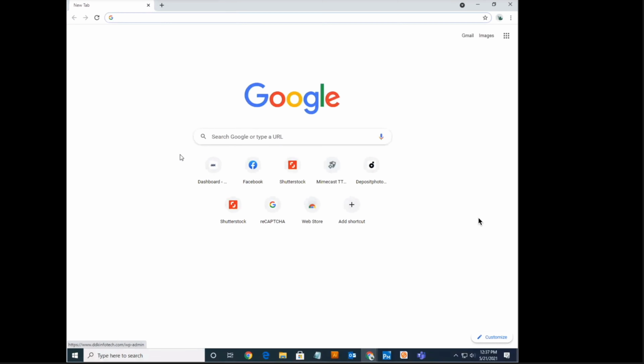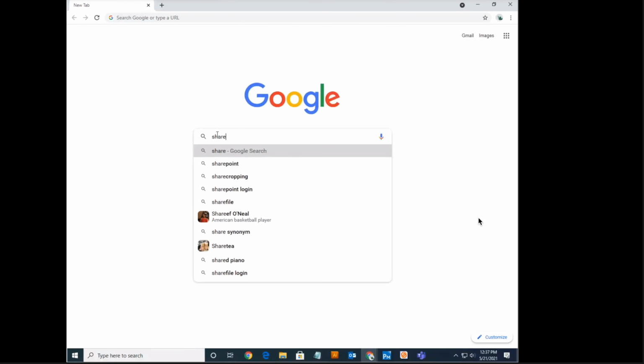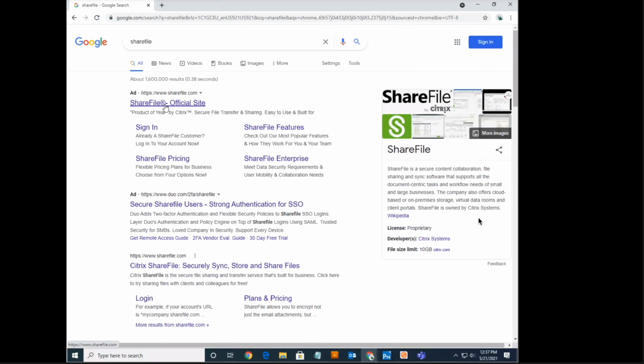Downloading Citrix Files to your PC. Go to Google and type in ShareFile. And you're going to click on the first thing that pops up in your search results, and it'll be from sharefile.com.